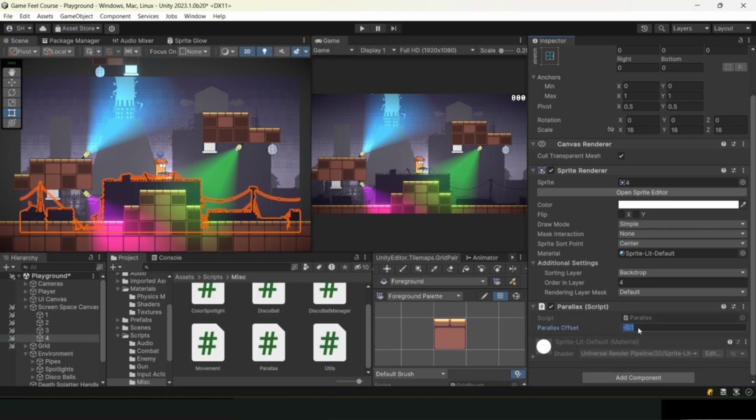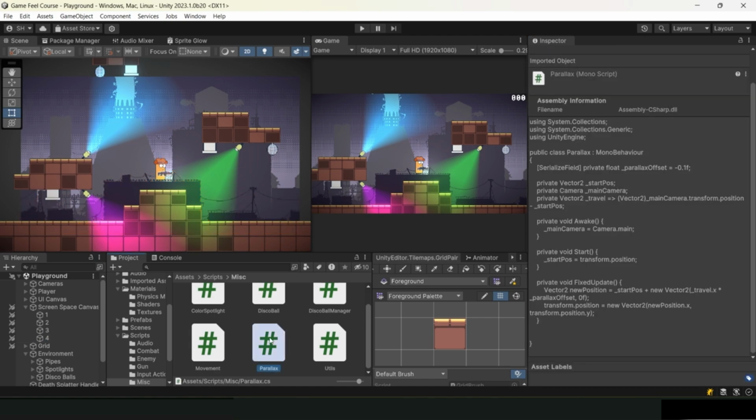And then in number 4, let's just set it to something like 0.8, and that should give us pretty close to the effect we're looking for. Now, the reason we have it set up like that is because in our parallax script, when we times it by this parallax offset, we're just trying to achieve very close to our 1 value when we take our travel.x of our camera, and then we times it by our parallax offset value.